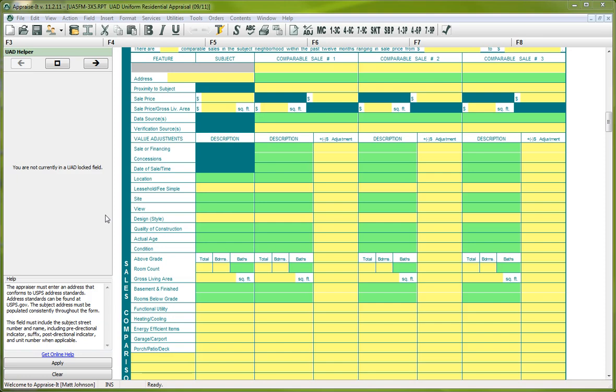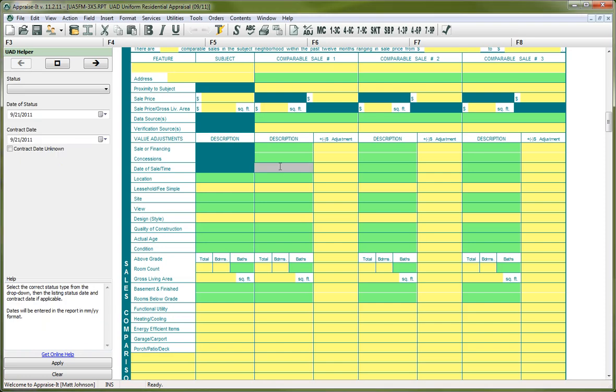This one's one we've been getting a lot of questions on. There seemed to be a lot of confusion on it, and it is in the date of sale time field right here. Now, one thing we did in version 11.2.11 is we changed the wording up here a bit. It used to say listing status and date of listing status, and the word listing was confusing a lot of people, but there's still confusion remaining here, so I thought I'd make a video and kind of explain all of this.